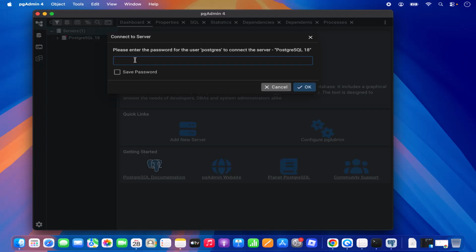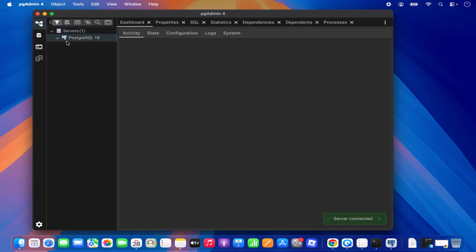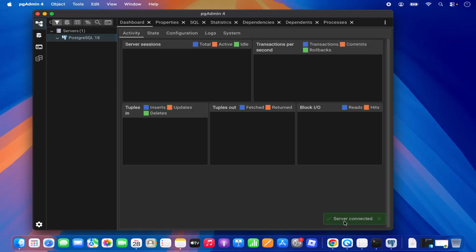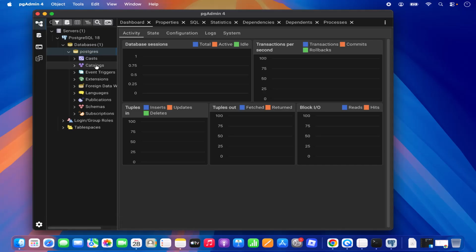So here you will require the password which you have entered at the time of installation of PostgreSQL. In my case, I have chosen a very simple password, which was root. So I'm going to type that and then click on this checkbox, which is going to save my password for the next time, and then click on OK. And it's going to take that password and we are connected to our PostgreSQL 18 server. So you can see it's going to show you more options. Once this connection is successful, you can see the server is connected here, and this kind of interface will open once the connection is successful.